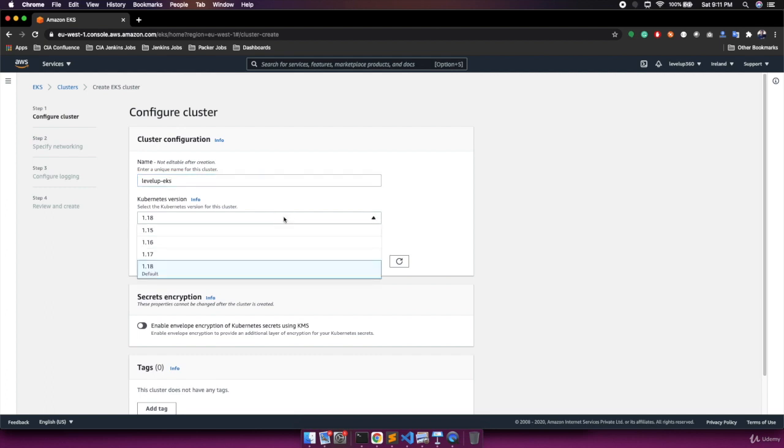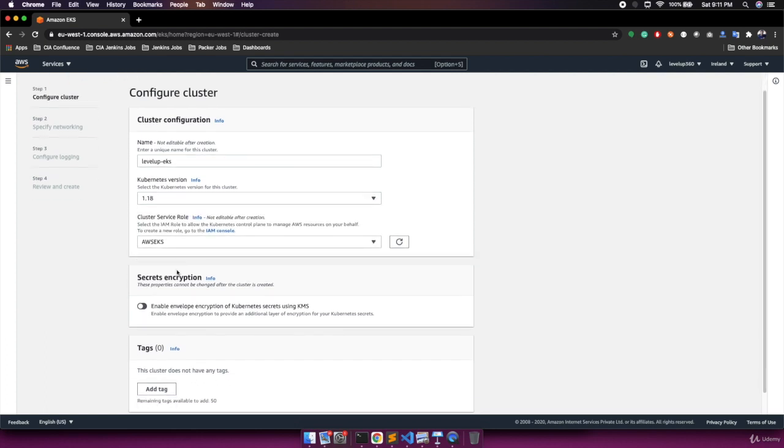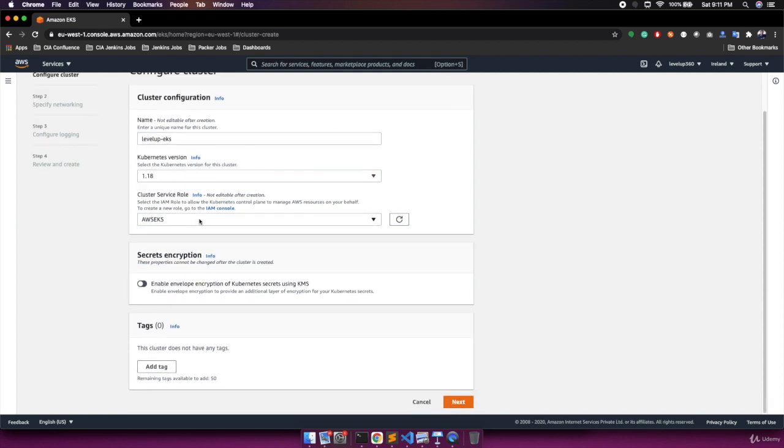We are getting the Kubernetes cluster version, which version we want to deploy. Suppose we are going with the default one. And over here you can see we are getting the cluster service role, and AWS EKS is already selected, which we just created. If this role is not coming here, you need to go to the drop down and select it.